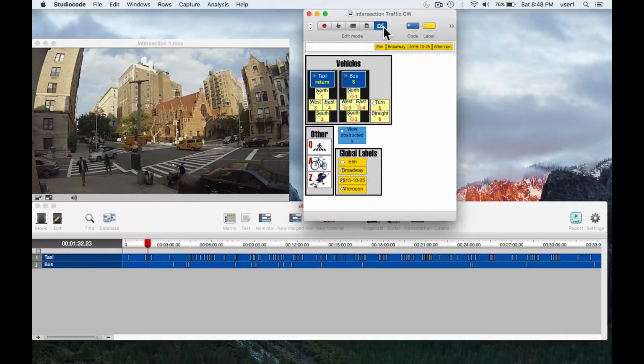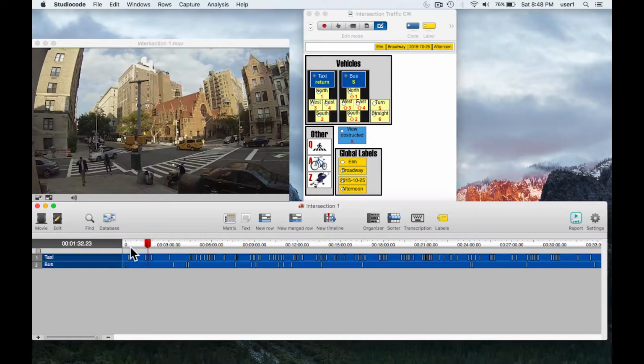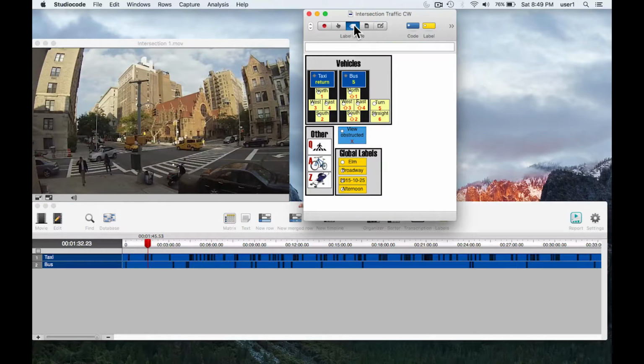So let me go back to edit mode. I'll come back to the timeline and again choose or select the range of instances that you're interested in removing labels from first. So again, I'll just do Command A to select all. And for sake of example, let's imagine that I want to remove Elm, the Elm label, from all of the instances. I'll go to label mode.